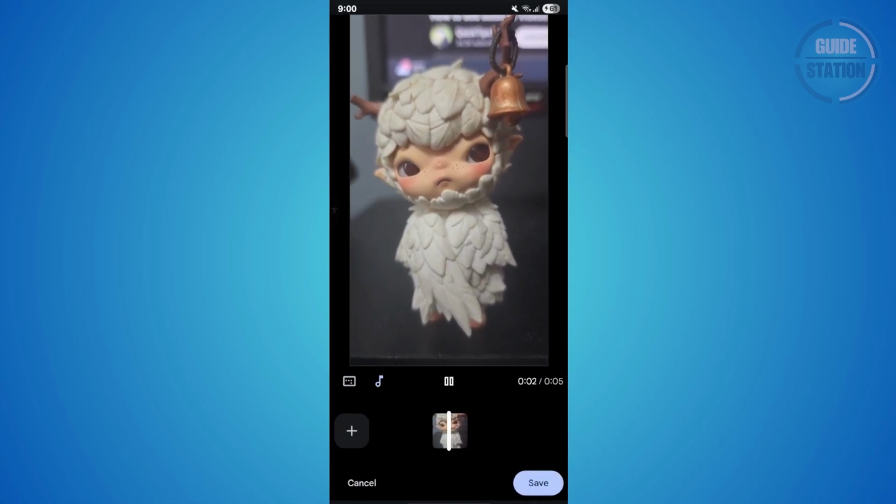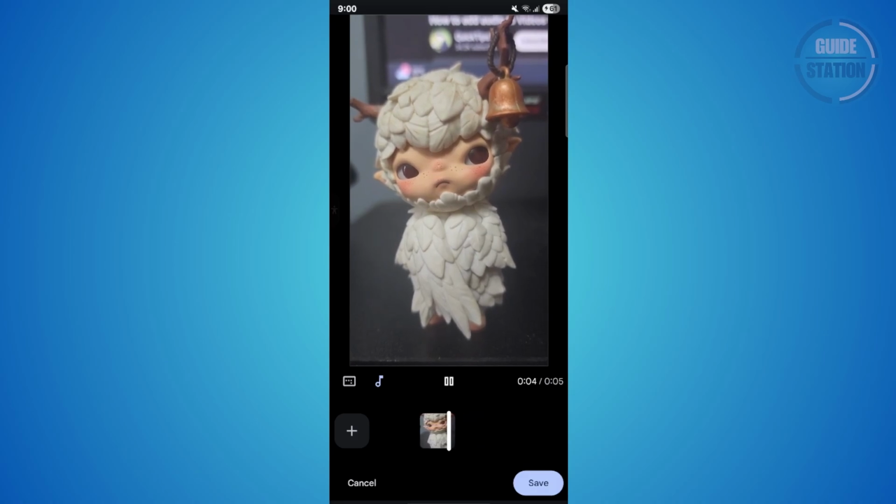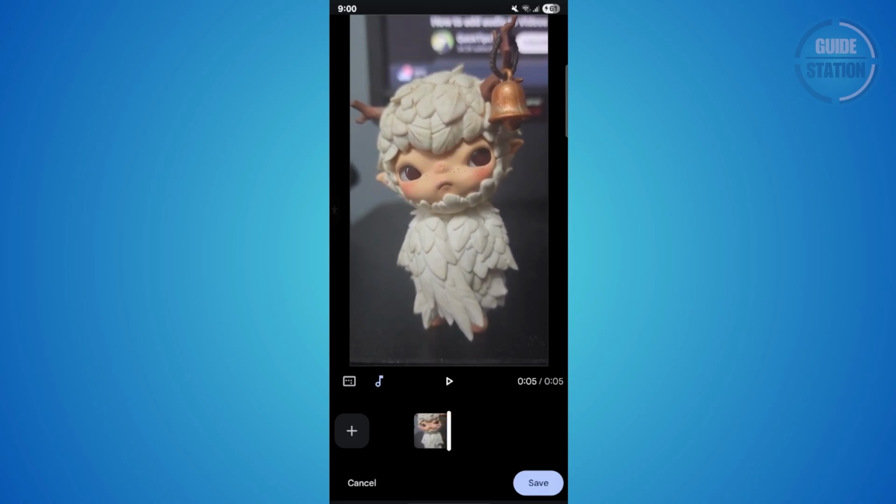And from here, it'll give you a preview of your video with the new music. Once you're satisfied, just go ahead and tap save, and Google Photos will now process your video. After a few seconds, your video with background music will be ready to share.